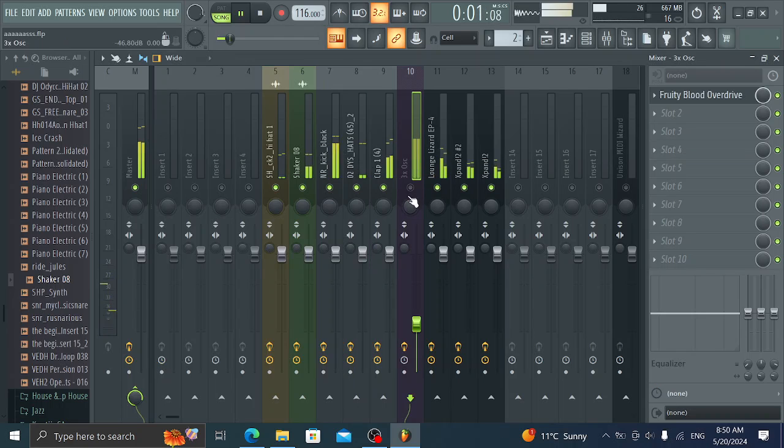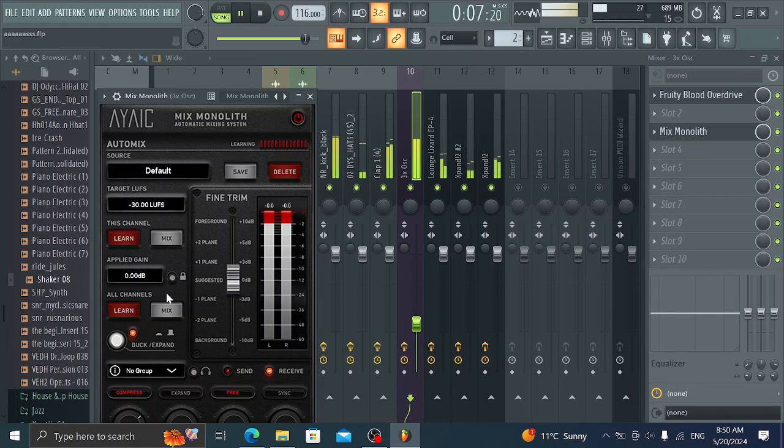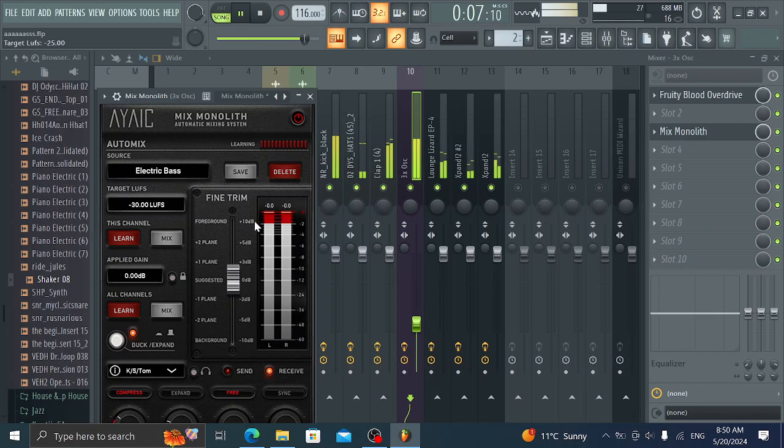And then now on the sub bass, I can do the same thing. Edit. Then I'm gonna go to bass, so you can explore with this bass. So I'm just gonna try electric bass.